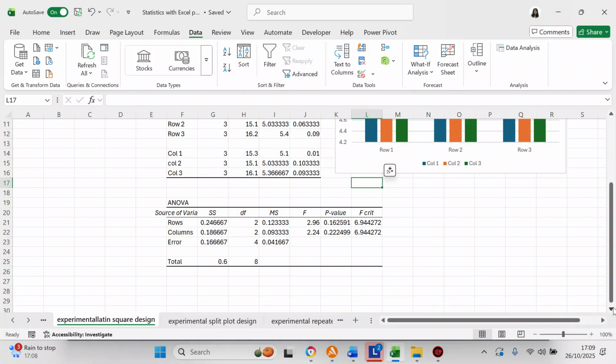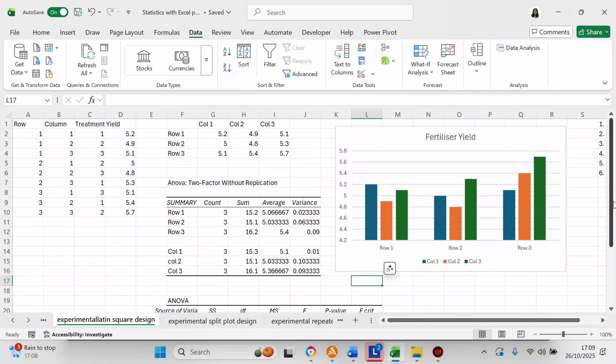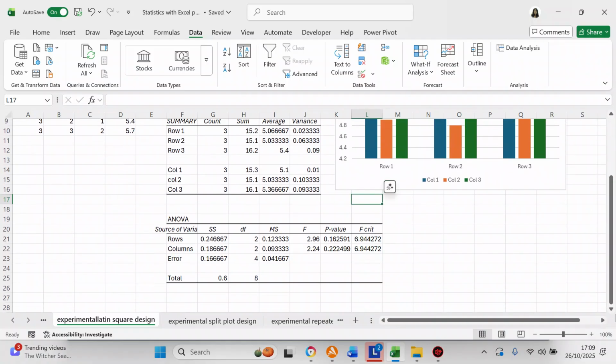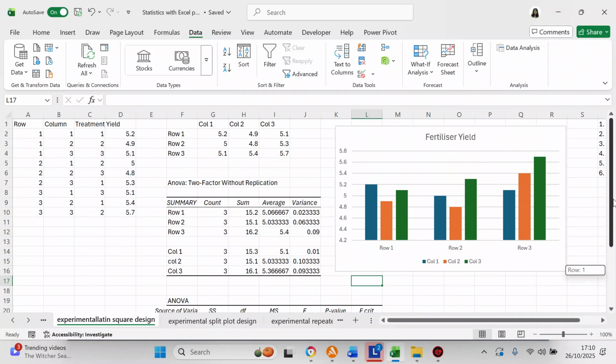So basically, we have a p-value for rows and a p-value for columns. And both of those p-values are above 0.05. So that means that the null hypothesis would be accepted for rows and columns. You would fail to reject the null hypothesis. But I'm not going to do that because we don't have a total p-value. We just have a p-value for rows and then a p-value for columns.